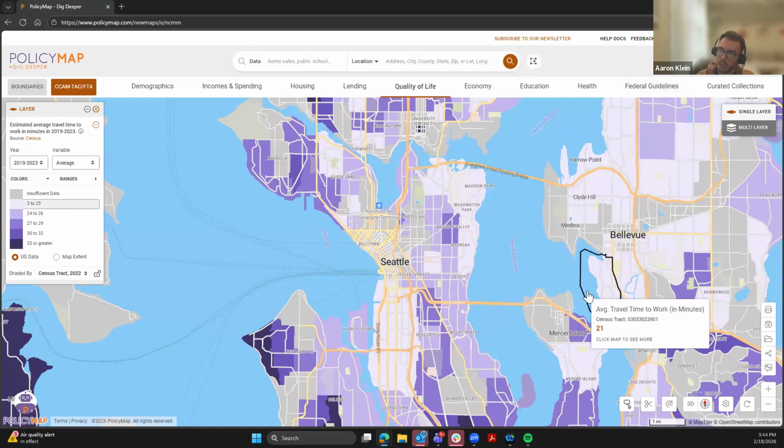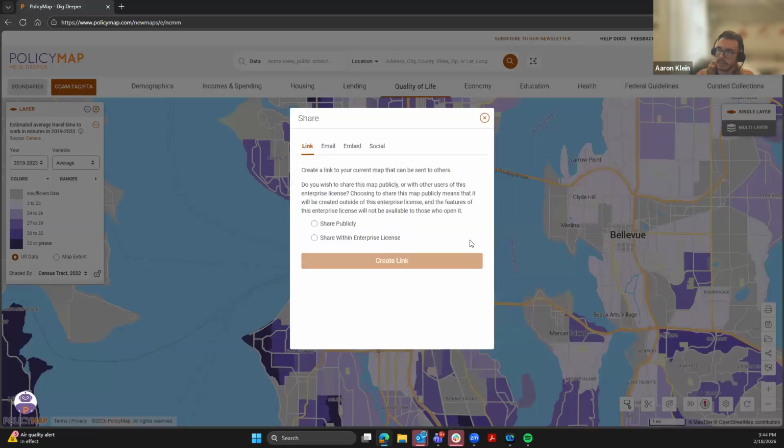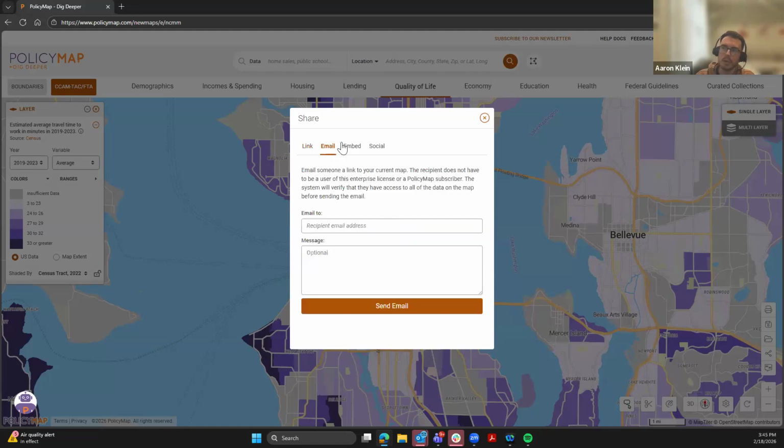Now, if you're looking to share a more interactive map with someone else, that's really what this share icon is for down in the bottom right here. The two main ways to do that are via link. So this will generate a link to your map, which you can then send to someone else. Or you can use the email share feature here. And this is just going to email that same exact link directly to another person.